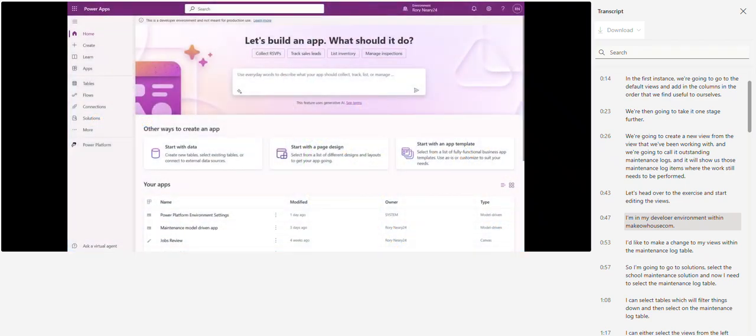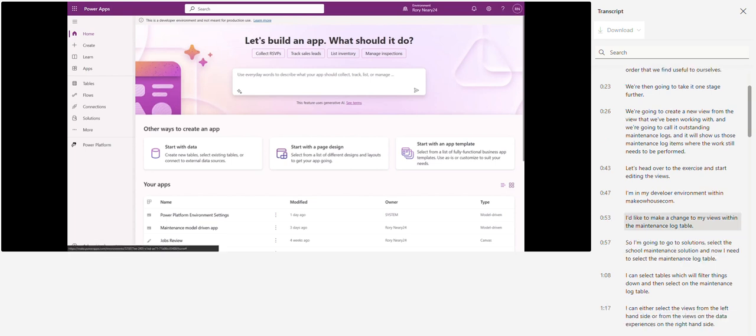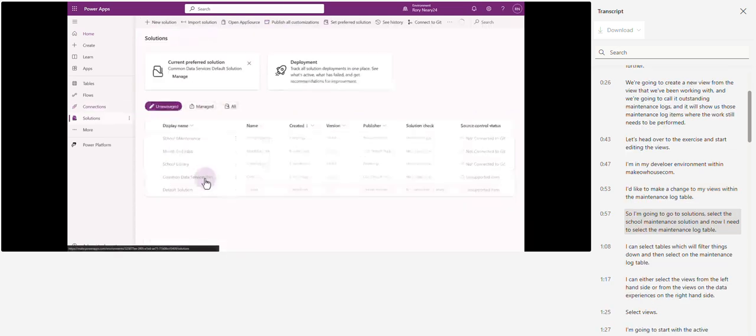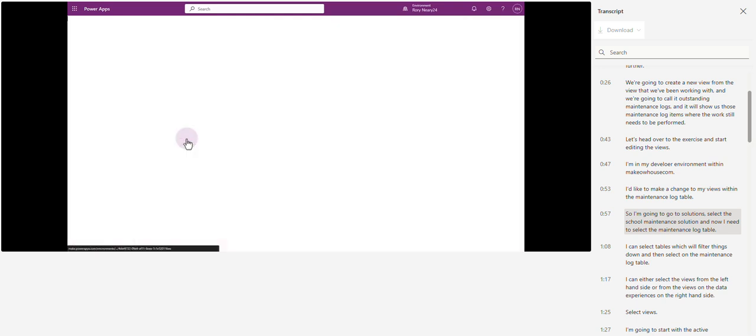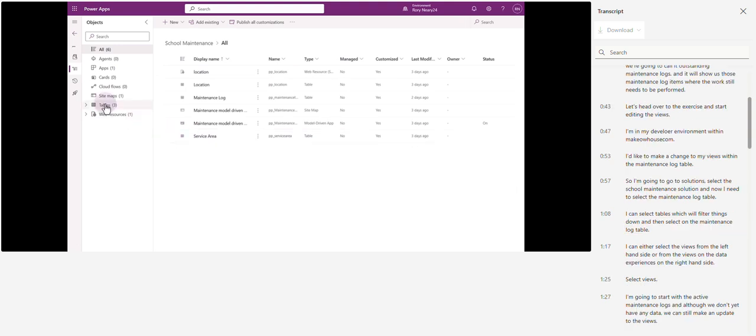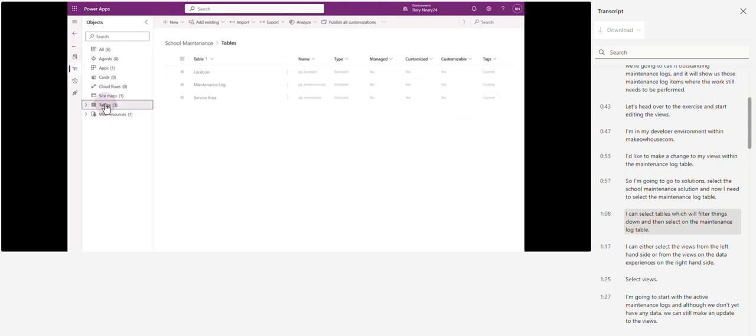I'm in my developer environment within make.powerapps.com. I'd like to make a change to my views within the maintenance log table, so I'm going to go to Solutions, select the School Maintenance Solution. I now need to select the maintenance log table. I can select tables, which will filter things down, and then select on the maintenance log table.